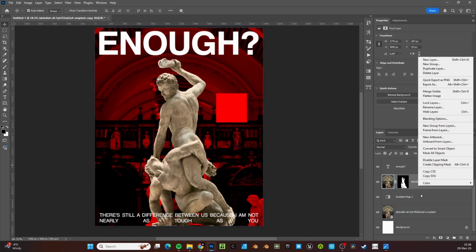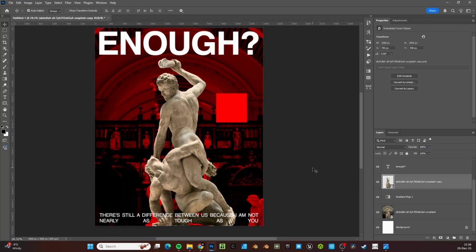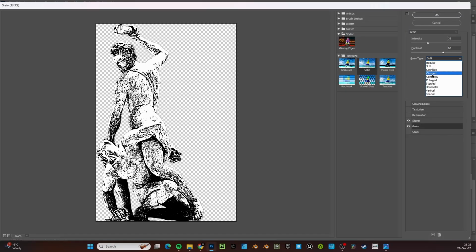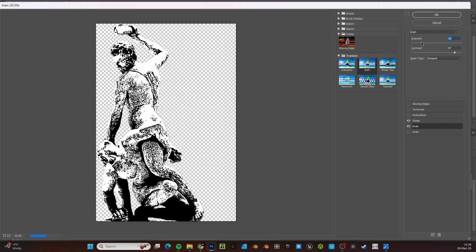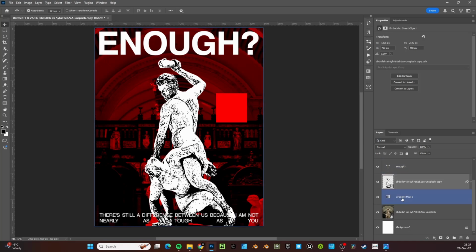I can just press here, convert it into a smart object, and go to the filter gallery. Let's zoom out. From Soft, maybe use the Clump one, and start playing around and see how I want it to look. I think this one looks awesome. Let's hide it with this arrow here.